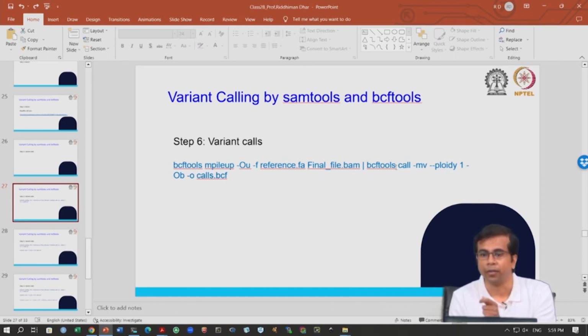Okay. So, in this part you will see this -mv and then something called --ploidy 1. So, we are working with a haploid genome here, not a diploid genome. So, we have to mention this, otherwise it will consider this as a diploid genome. It will generate this output in BCF format, and the output file name will be calls.bcf. So, -o is the output file name. Again, you can find these options under the bcftools manual page, what these commands are doing, how you should use them, what options you should use, and what these options mean.